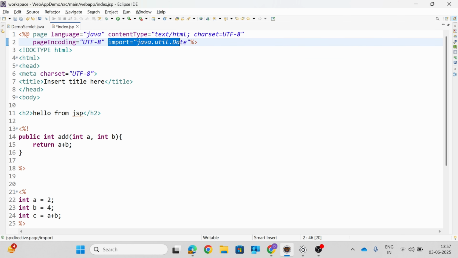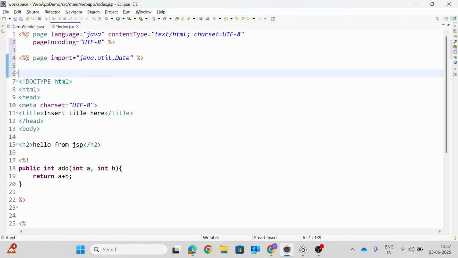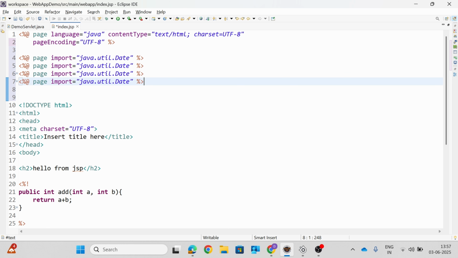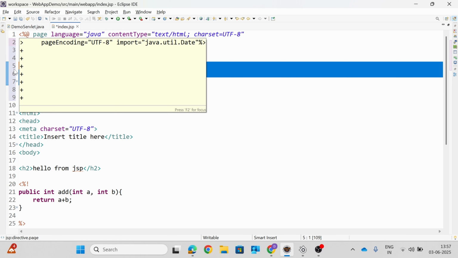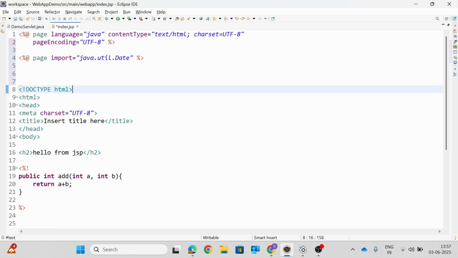Notice we can also separate this import into a new tag. Let me create a page directive tag over here, <%@ page import. Now this is easier for understanding and formatting as well, because we can add multiple imports like this, which is easy for us to code. Alright, so let's continue with the directive tag.